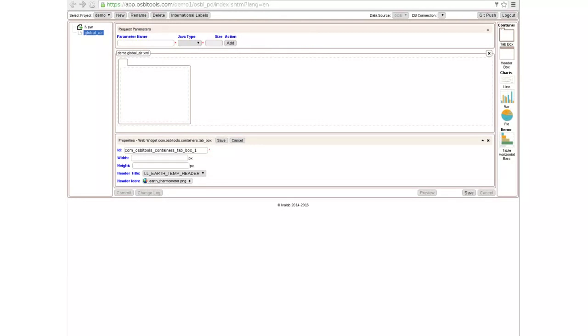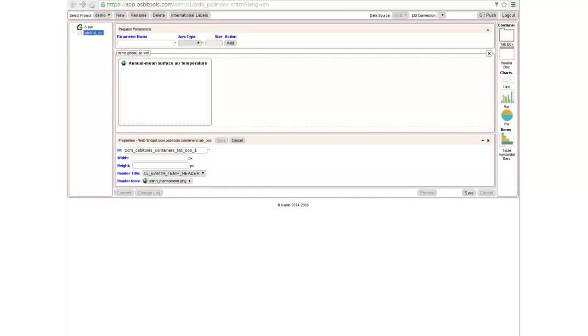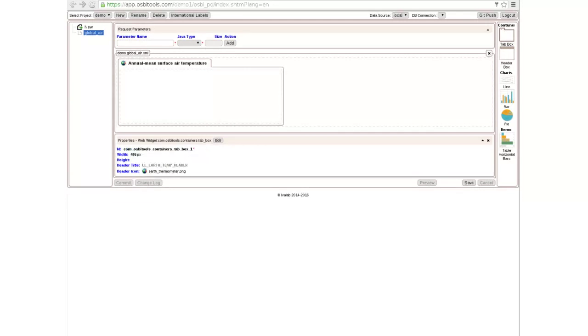The new label is available and can be selected from the drop-down list. After the properties are saved, the text and icon are visible in the tab box. The container width needs to be set up as well, since it must fit the actual chart and the legend. Setting it to 495 pixels for now.